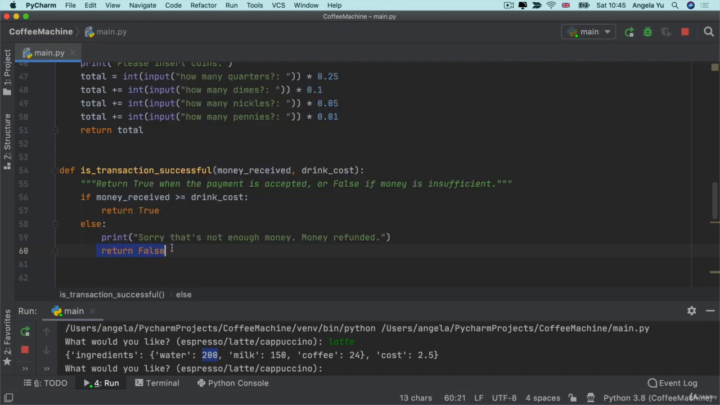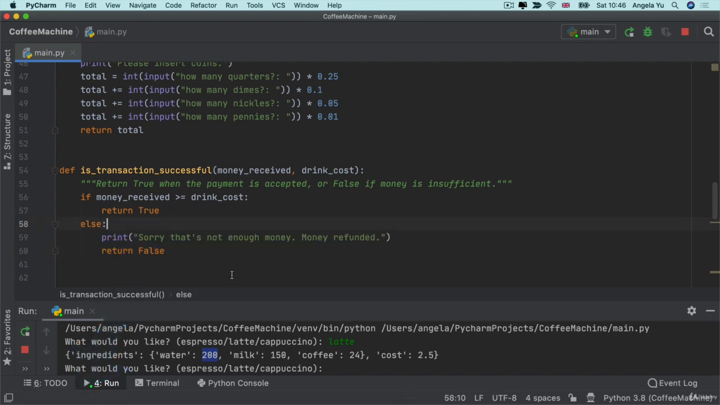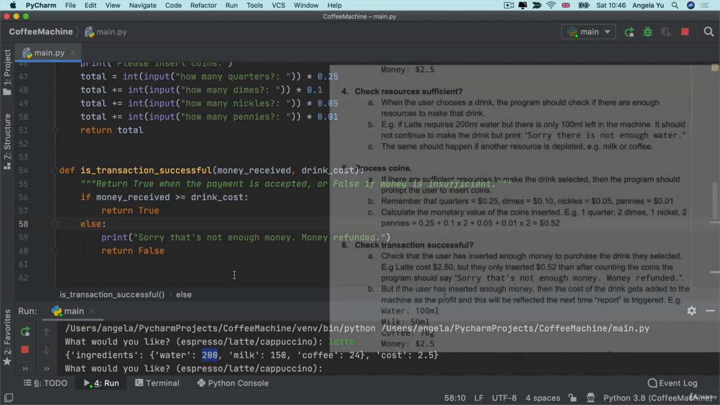Remember that the return has to be the last thing in your function. If you put this above the print statement, then the print statement will never get called, and that's why you have this highlight. And if you click on it, you can see that it tells you this code is unreachable. So there's a lot of these little hints and tips that really help you when you're developing.